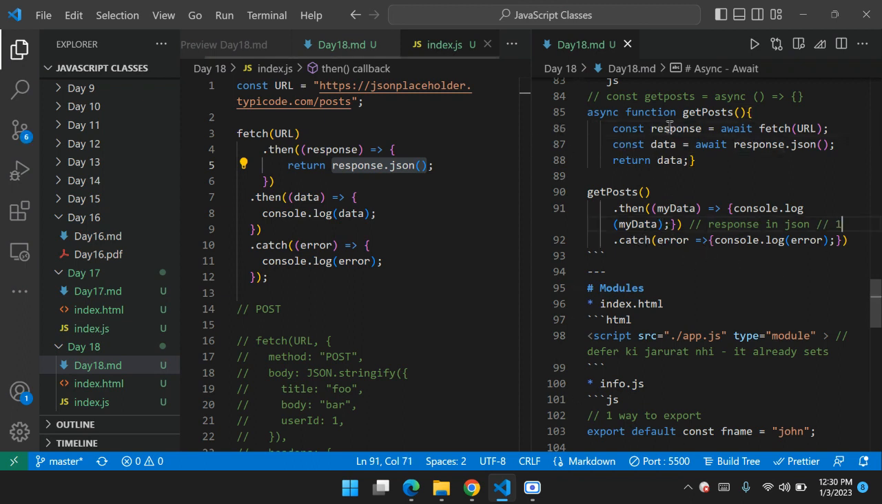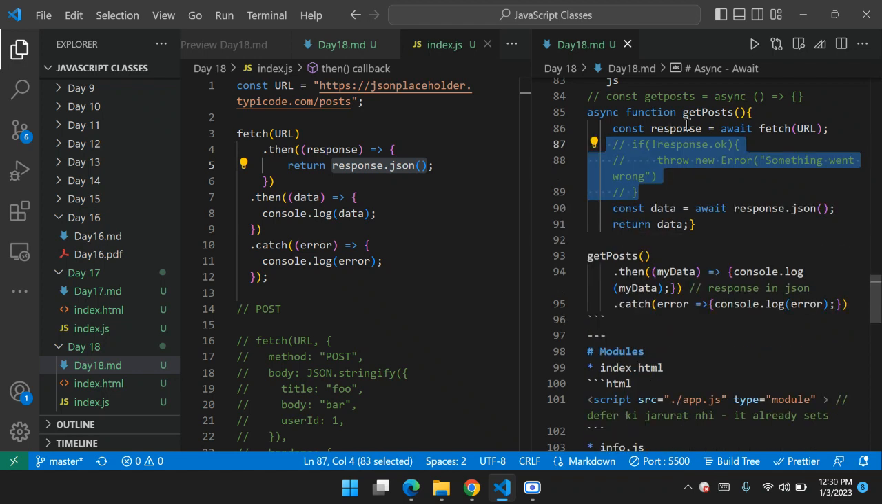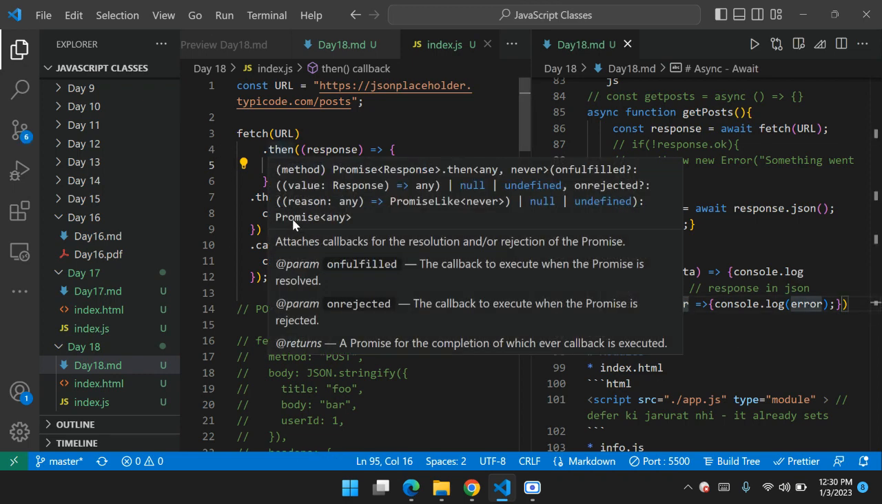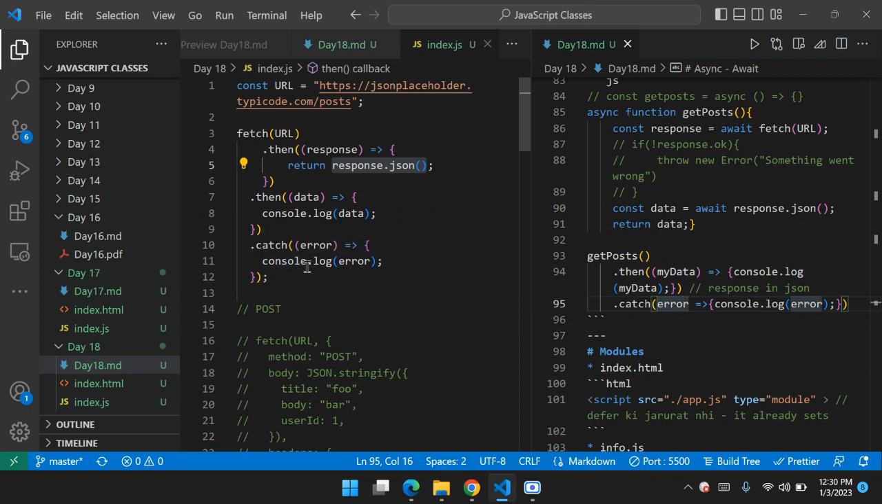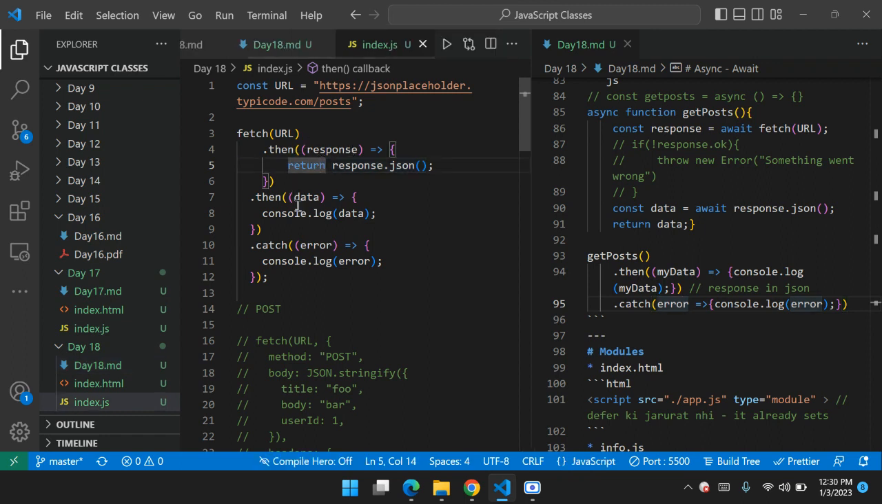And similarly, just like I erased this error handling part, you can use one catch operator also. Here, if you notice, we used dot then two times, and then dot catch. So it was quite confusing for which promise we are using dot then. This was quite confusing.